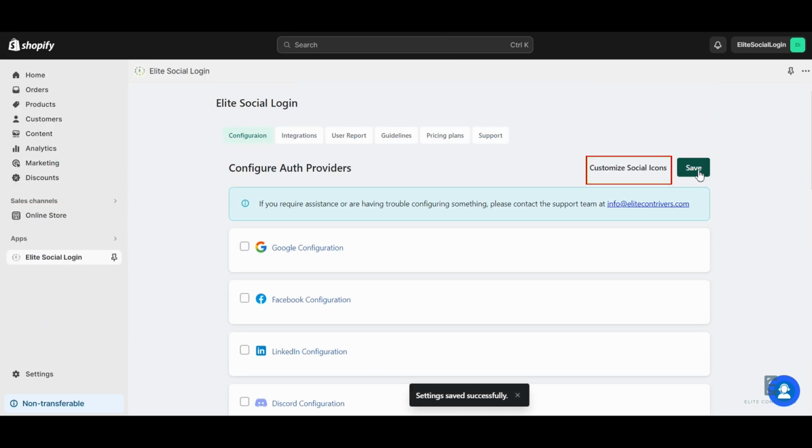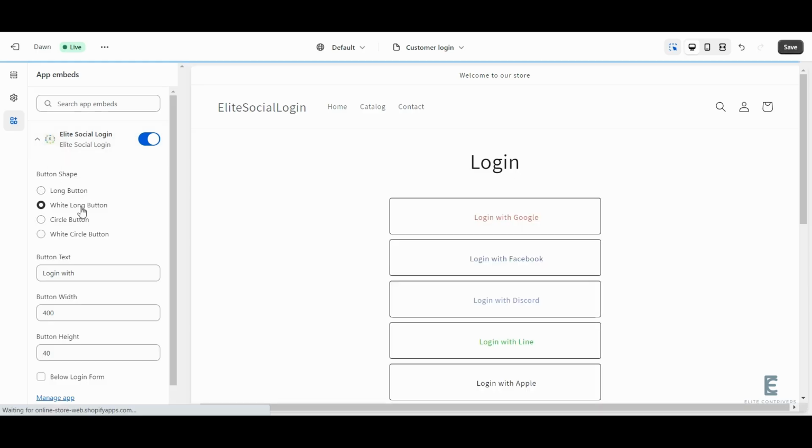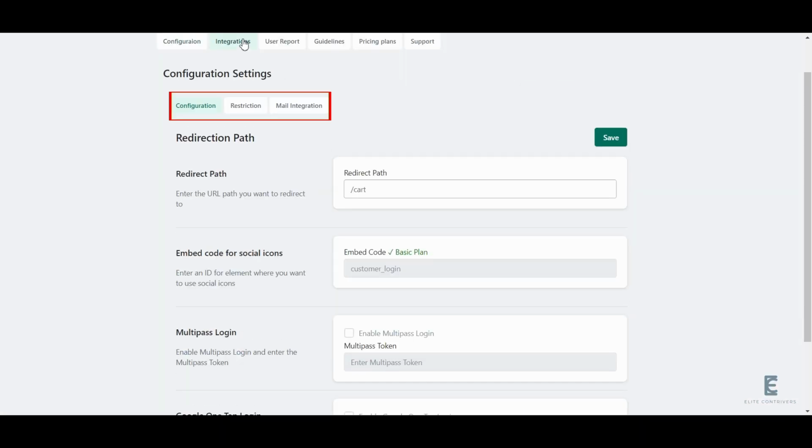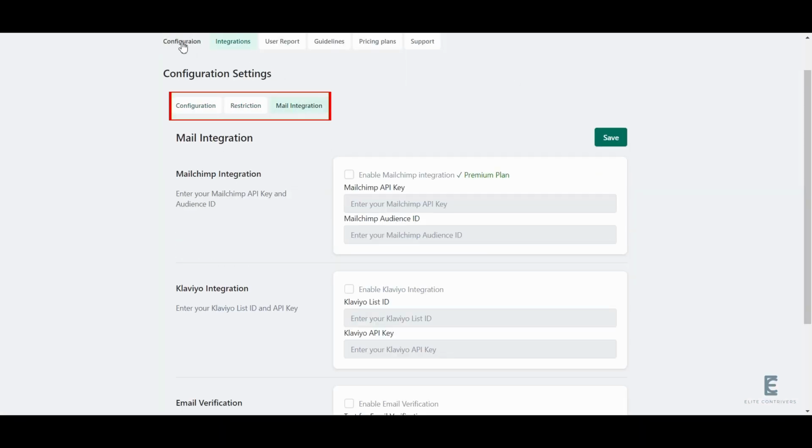You can see the customized social icon buttons. Here you can customize the themes, styles, and size of your login icons. For other configuration related to application and redirection, you can visit the tabs available here.